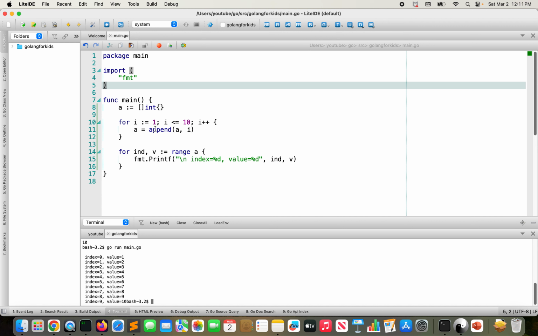So using the append, you can add the item in this growable array, that we call the slice.